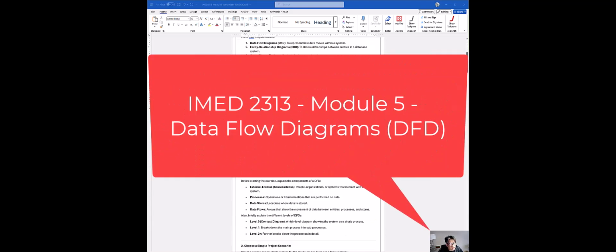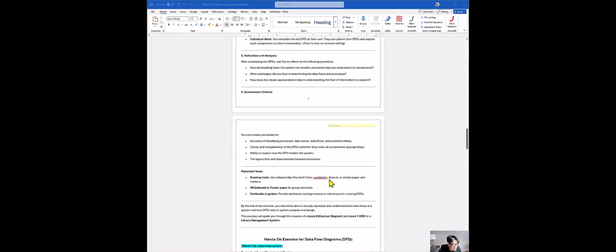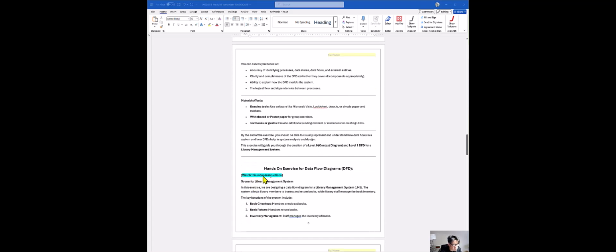Hello, so this is the instruction that I have on the data flow diagram. If you scroll down on the hands-on, I talk to you about this and how we can actually do this. But this is the video here on page 6. This is what you watch. When you click on this, it says watch this video instruction.